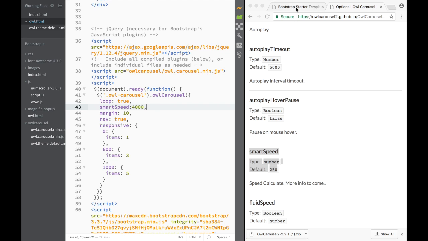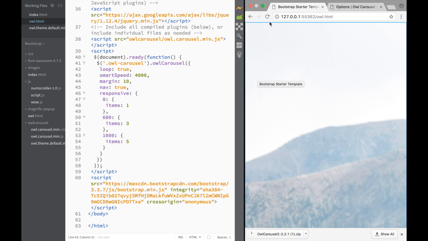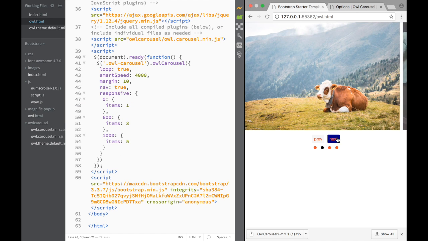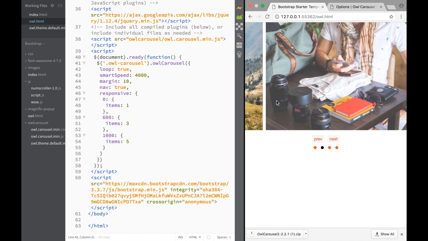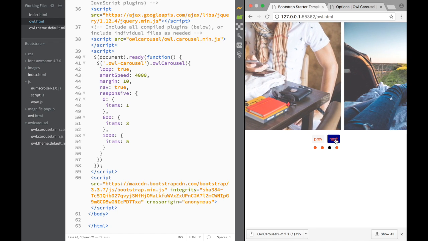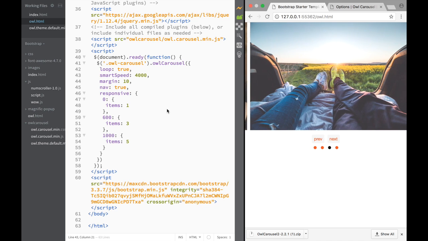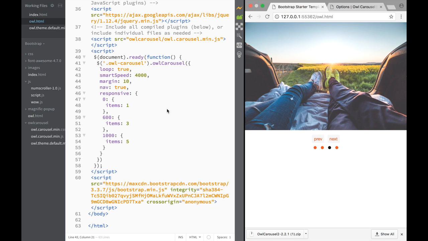So what I want to do is refresh this. Now you can see how much slower it's going to load. So this is pretty neat, what we can do. Now that we know owl carousel, we're actually ready to go and add 3 more sections that are going to contain an owl carousel in our Bootstrap theme.